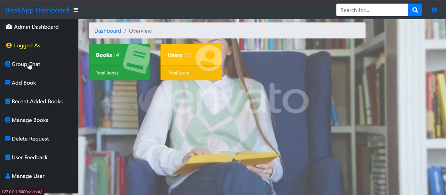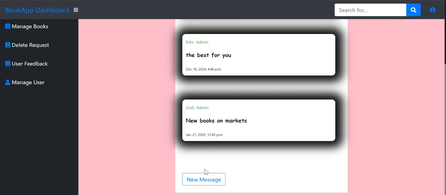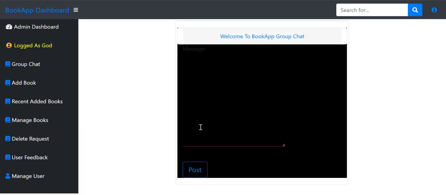I got an idea of putting a group chat with an aim of a publisher, an admin, and librarian can also put any idea for the rest of the group members to suggest. So I went further. So let me give an idea. Since I'm the admin, let me put a message for the clarity so that you guys see how our system is functioning.